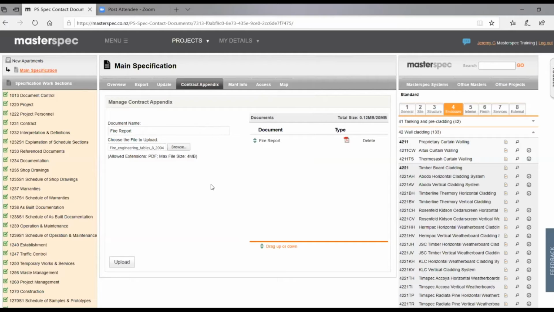So contract appendix is for project-specific appendix items. So things that have been specifically written for this project, and a fire report is a classic, H1 calculations and the like. Things that are specifically related to this project.